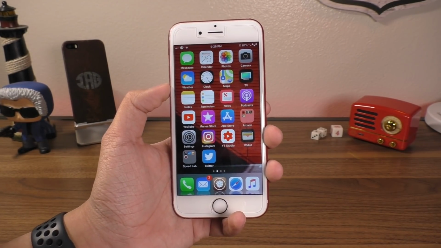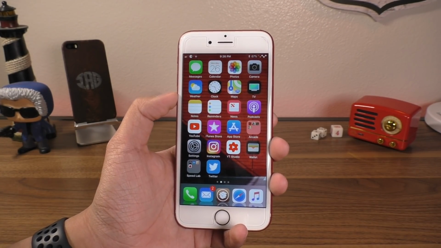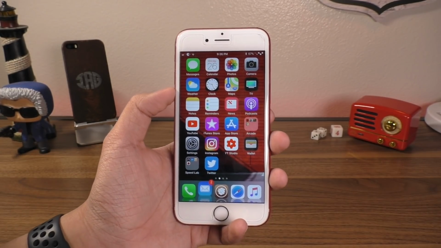All of these tweaks are free. There are going to be other sources you may need to add. I will have those in the description. But anyways, let's go ahead and jump right in.